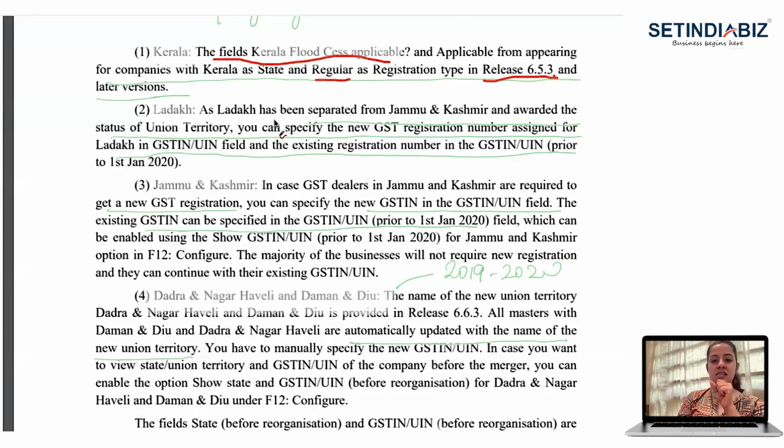Ladakh. As Ladakh has been separated from Jammu and Kashmir and awarded the status of Union Territory, you can specify the new GST registration number assigned for Ladakh in the GSTIN or UIN field.